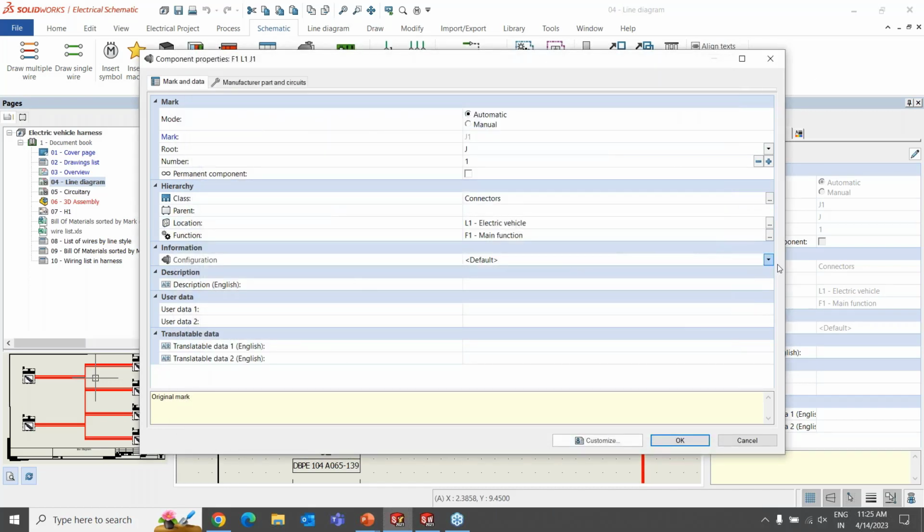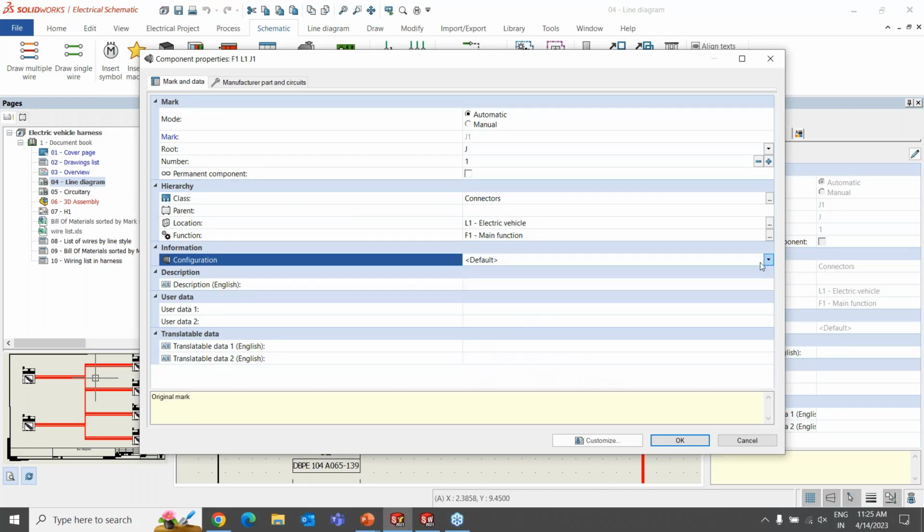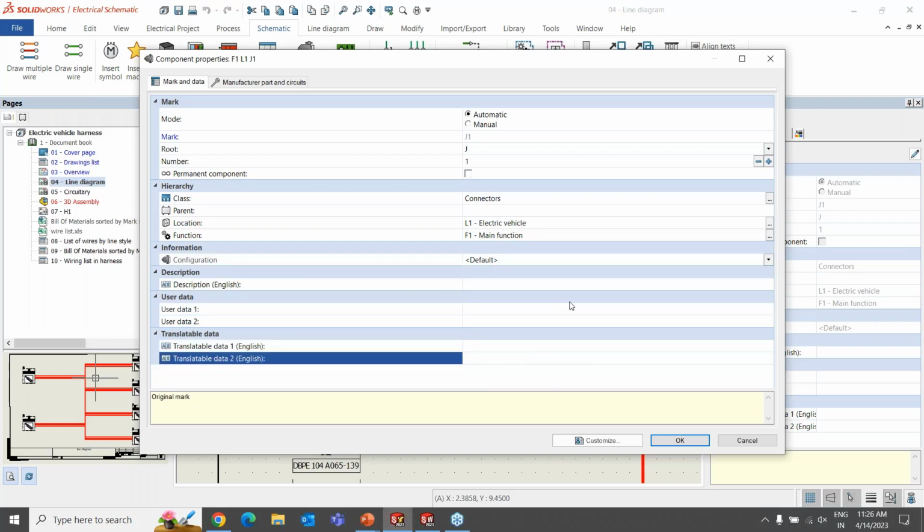And apart from that, you can also check what configuration of the connector we are using here. Which will allow me to get an overview as to which connector I'm using and which configuration I'm using. And based on your customers, the configuration can change as well. So that also could be a factor for you to choose among all the configurations available. We also have user data 1 and 2 along with translatable data. This is basically for extra data if you want to add to the product, or if you want to add your own classifications, that can be done with the help of the customize button here.